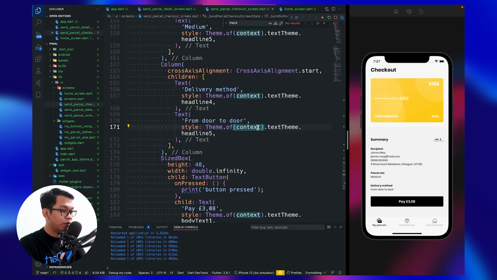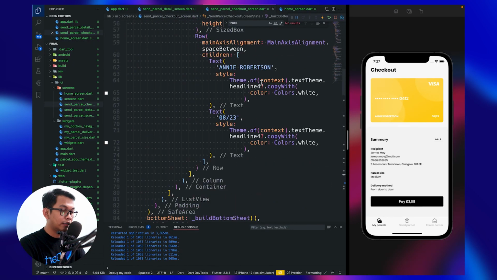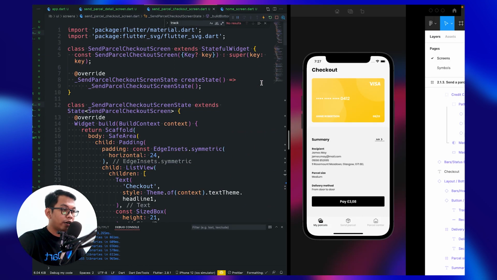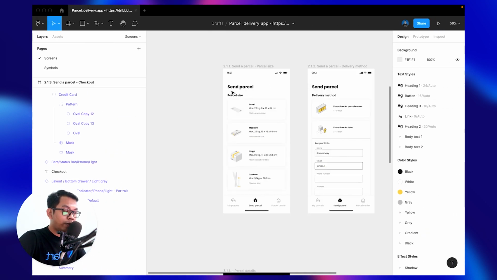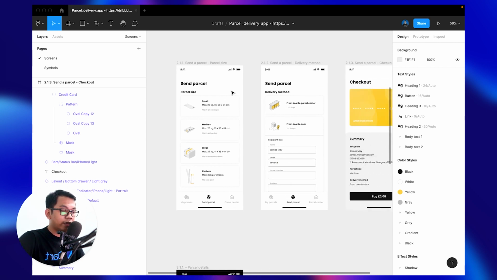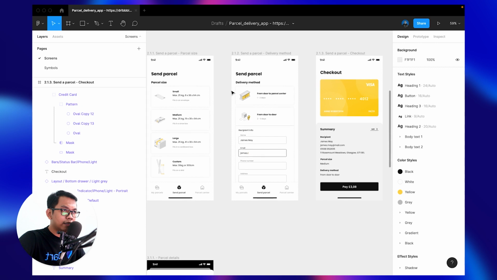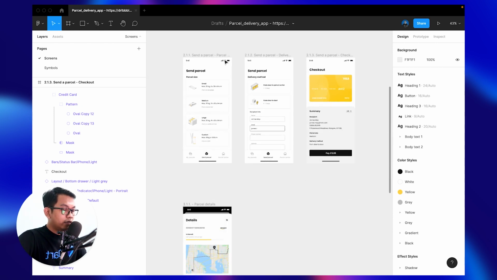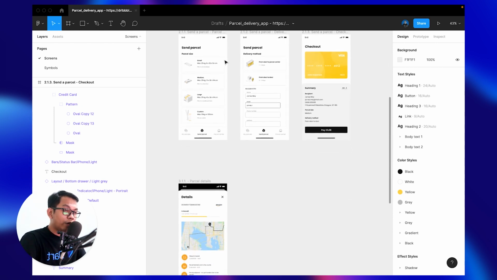Yeah, so look like this for the part 2. So we have created 3 screens: send parcel, which is for parcel size, and then delivery method, and the last is a checkout screen. Yeah, so that's enough for my video today.